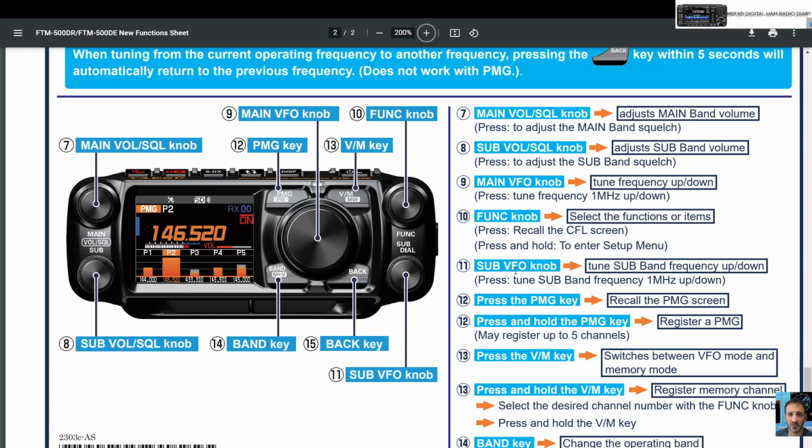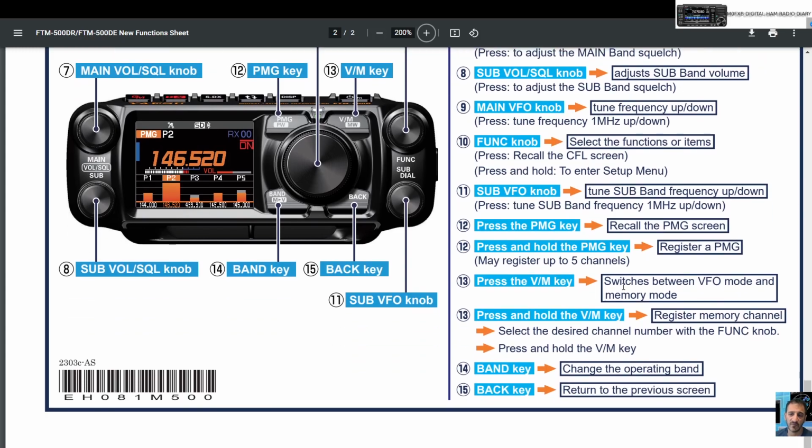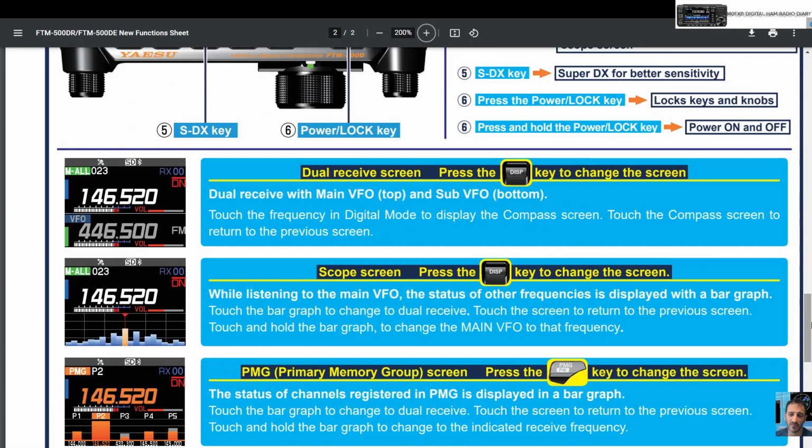11, sub VFO. Let's have a look. Sub VFO. Oh no, so there is a sub VFO knob, so that's good. You can change the channel using the smaller knob, so I correct myself there. You can use that. Press PMG, which is number 12. Yeah, push that to right. Press the VFO memory mode, press and hold the VM key, band key, change the bands, which is 14 here, and back key.